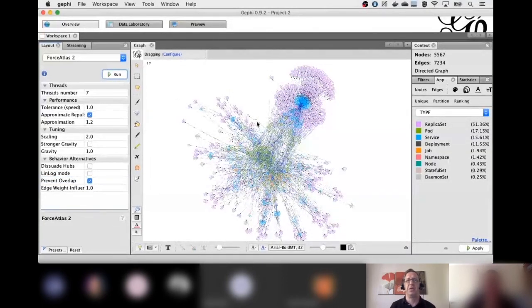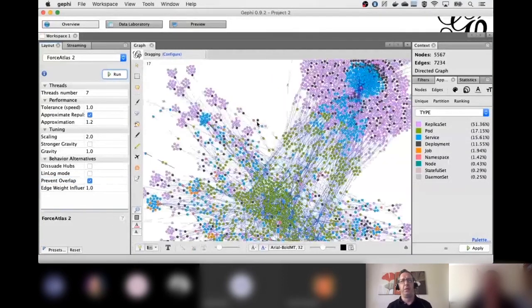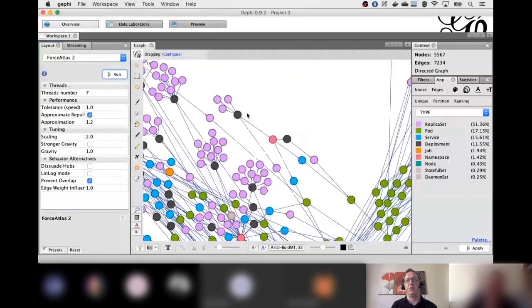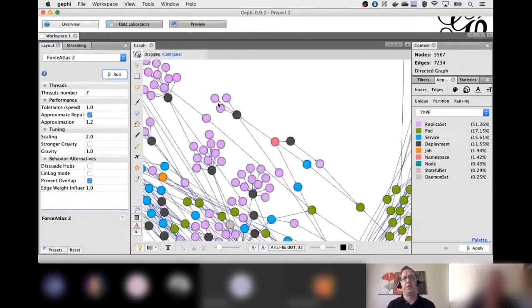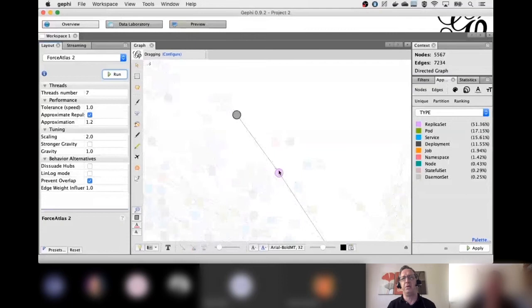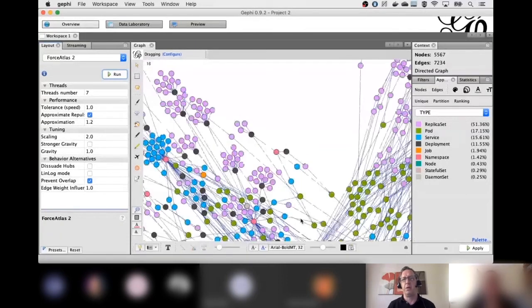And what do we get when we get here? Well, we get something that looks a little bit like the thing we saw in 3D. But if we zoom in, we can start seeing all the object types based on the colors on the right hand side. So there's something called a deployment. These are connected to replica sets. These replica sets at the top aren't connected to anything else, but one replica set has got a green dot, which is a pod.